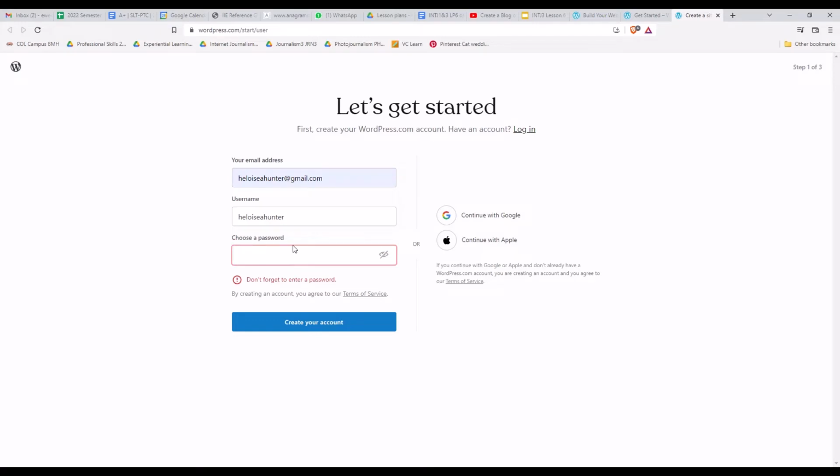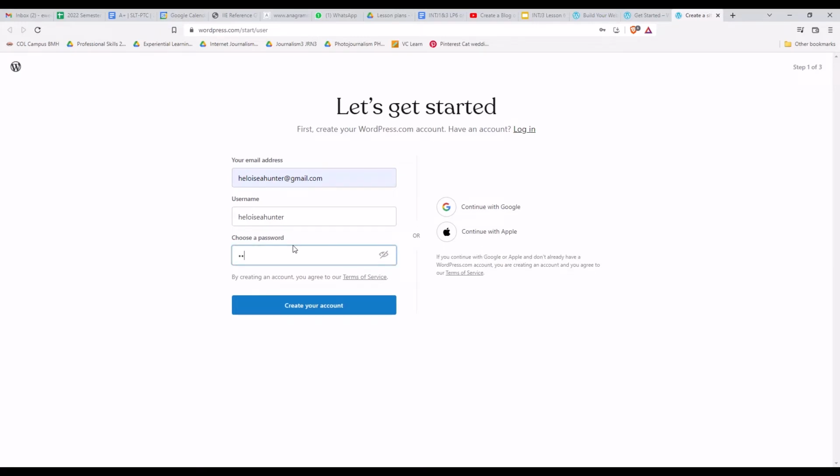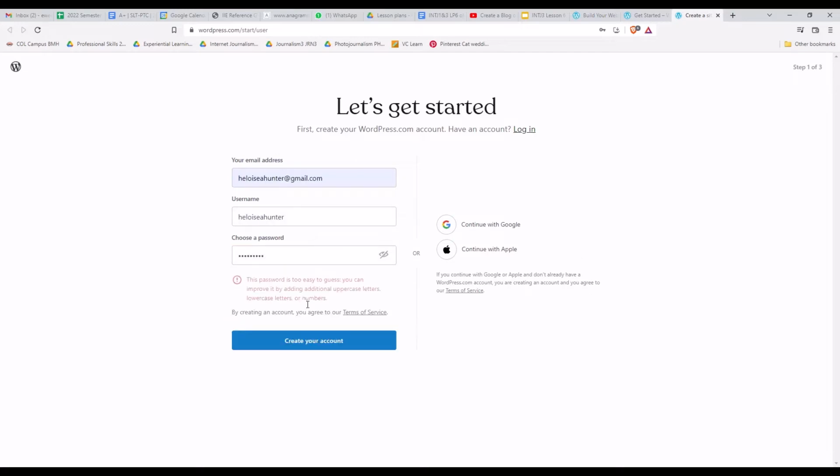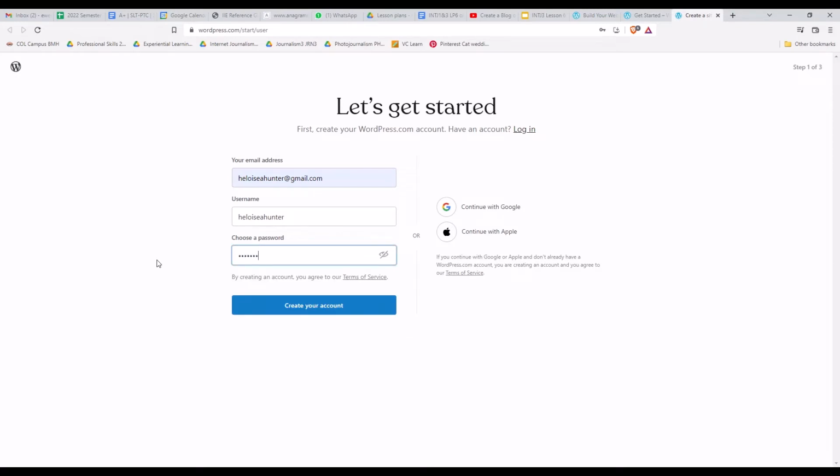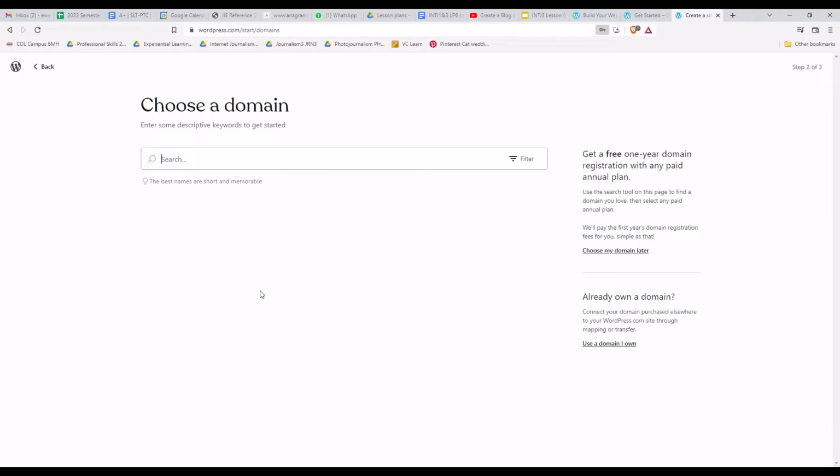Eloise A. Hunter is available, and now I'm going to choose a password. You'll have to choose a password which is secure because my all digits password was not secure enough. There, create account. Now I get to choose a domain.